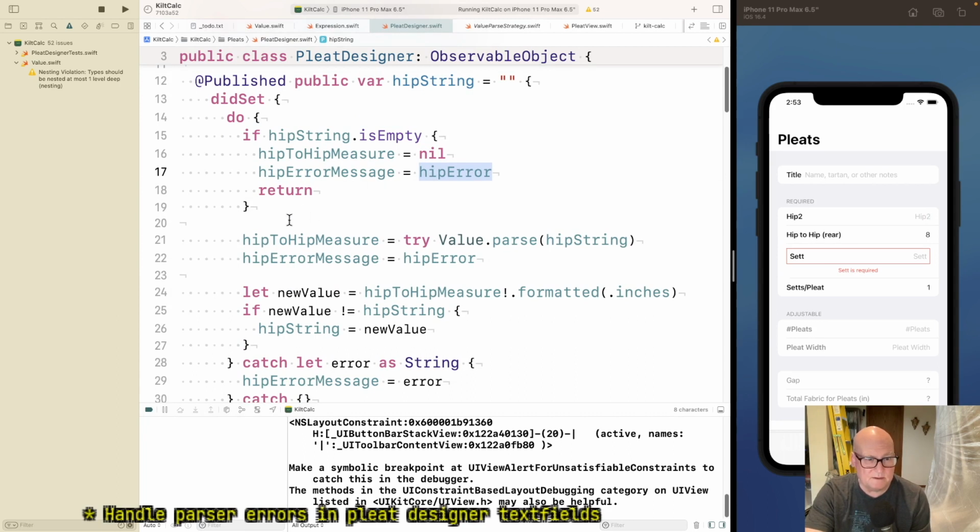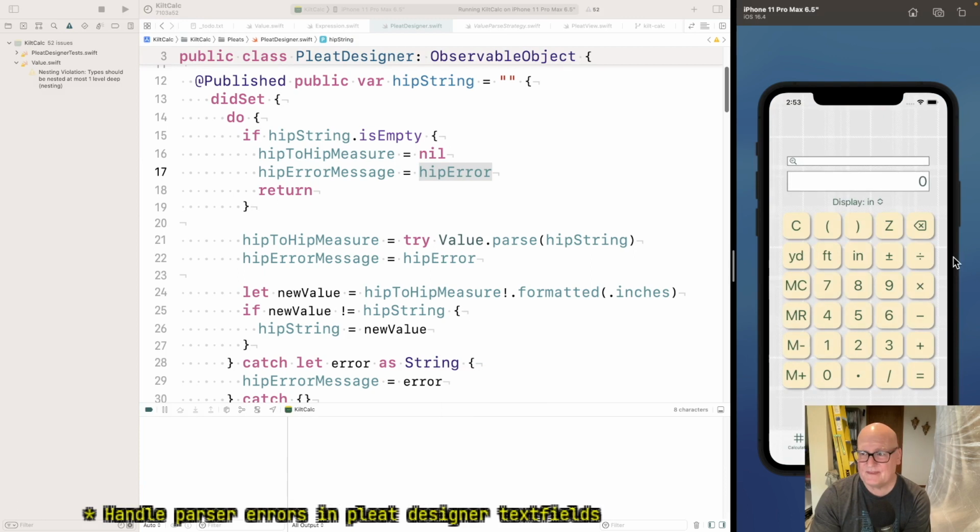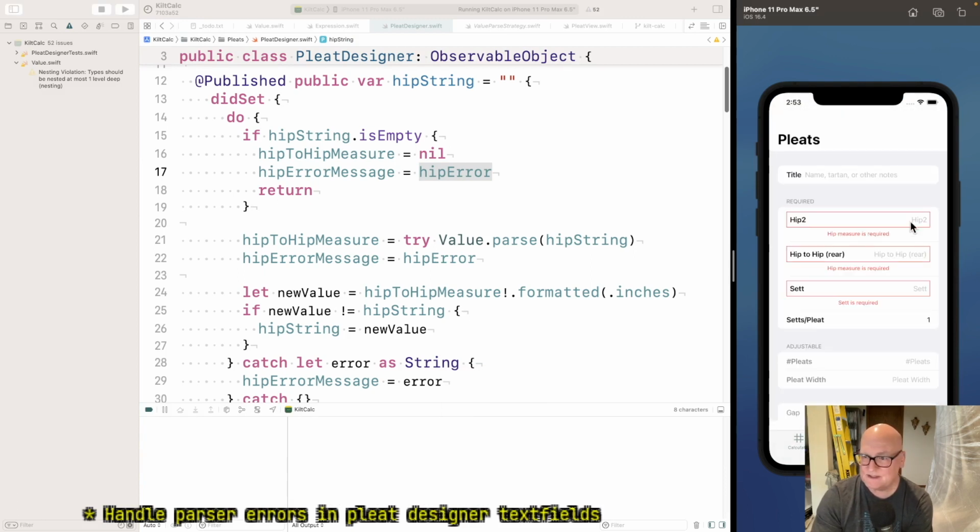And hip to hip measure, then we try and establish it. If it's not empty, we try and establish it. We capture the error message from that value, and then we try and update ourselves. Okay, I think we're slowly getting to the focus of this, and I want to do this in a way that it applies to each one. So this is a little tricky.